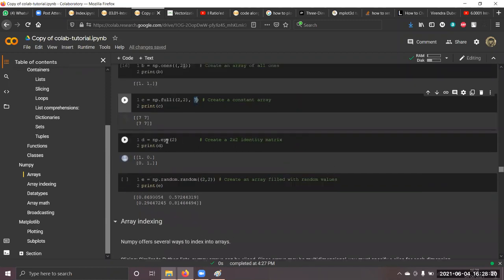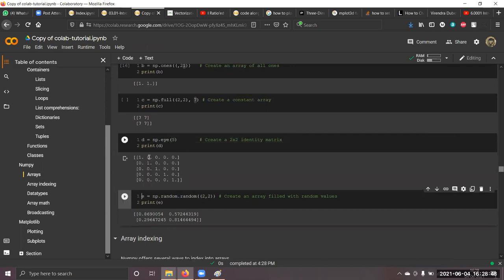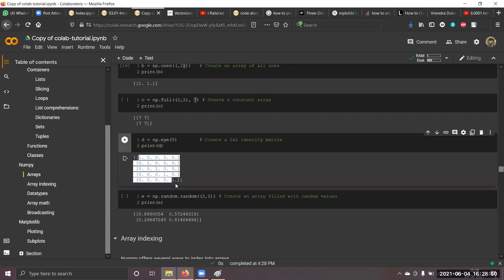np.full with the shape and 0 is the same thing as np.zeros. So np.eye is like the identity matrix. An identity matrix is always a square matrix, so we'll just put one value. By default, it understands that it should be a square matrix and it will create a matrix of that size. Suppose we have np.eye of 5. It will create a 5 by 5 matrix that has ones at the diagonal elements and zeros elsewhere.